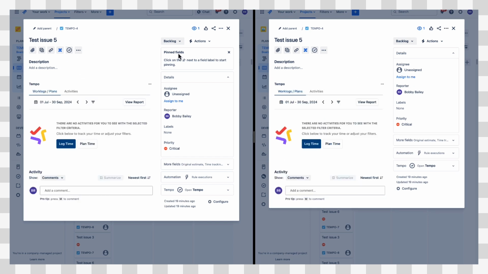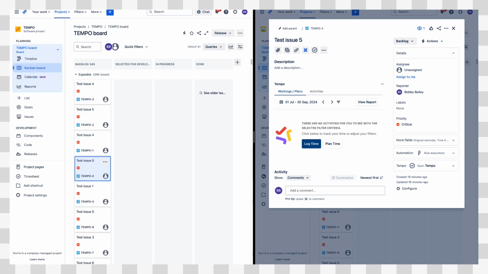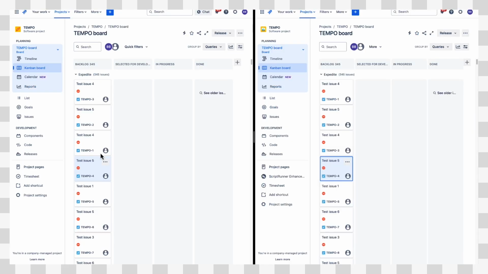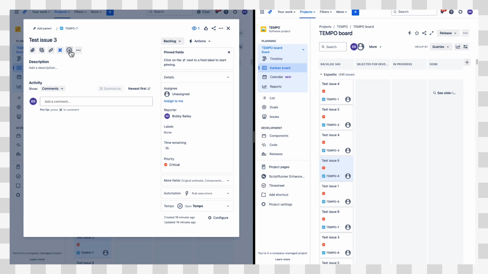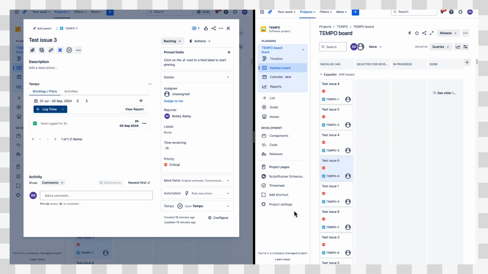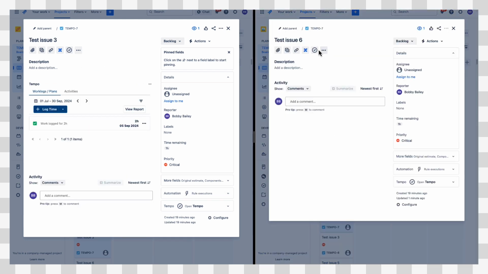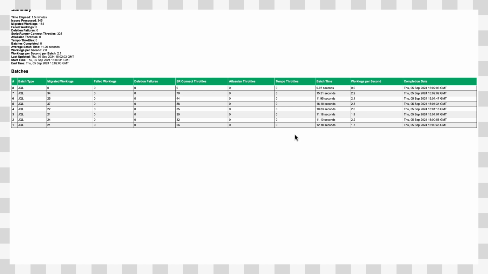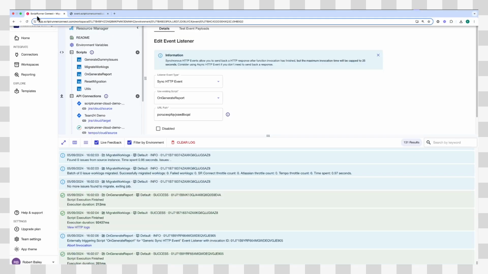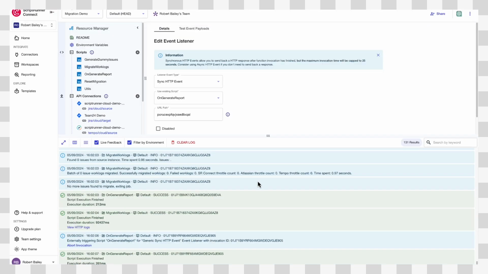You can see Tempo 4 didn't have any work logs, so there was no need to migrate any. Let's go with Tempo 7 and check that there were work logs to migrate. There were, and Tempo 7 on the target instance has the same work logs. So you can see the migration was successful, managing to migrate all of our Tempo work logs from one cloud instance to another. It took me about 30 seconds to set up the template.